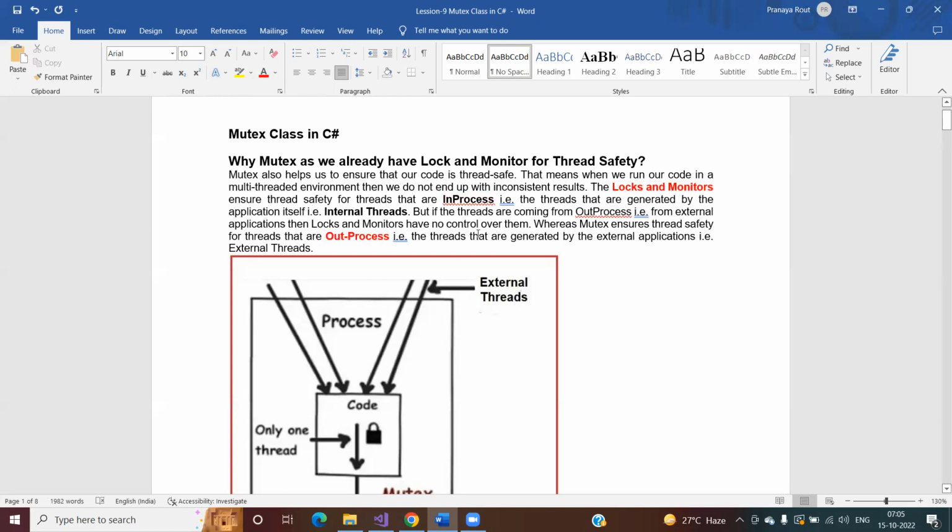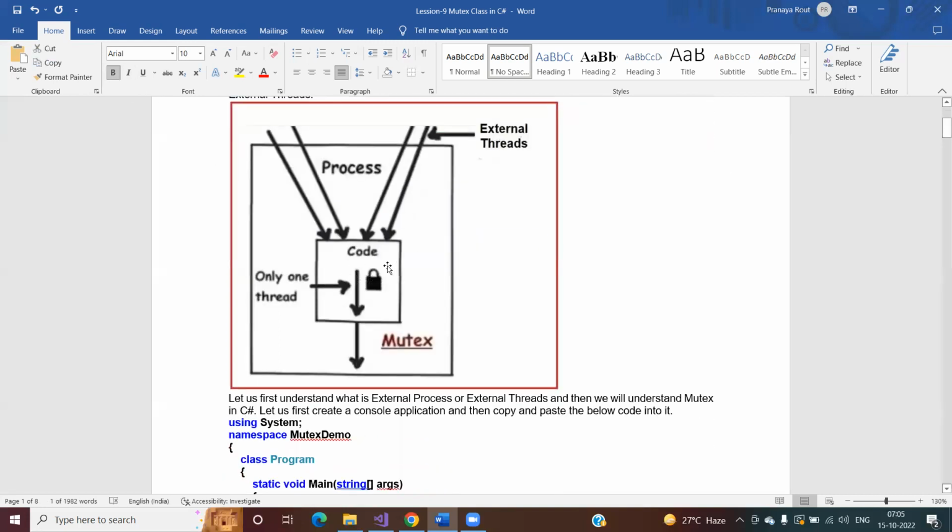If some thread is provided by some external application and you want to restrict that your code should not be accessed by multiple or more than one external thread at the same time or concurrently, then you need to use this Mutex class. See this example. Suppose this is your code.